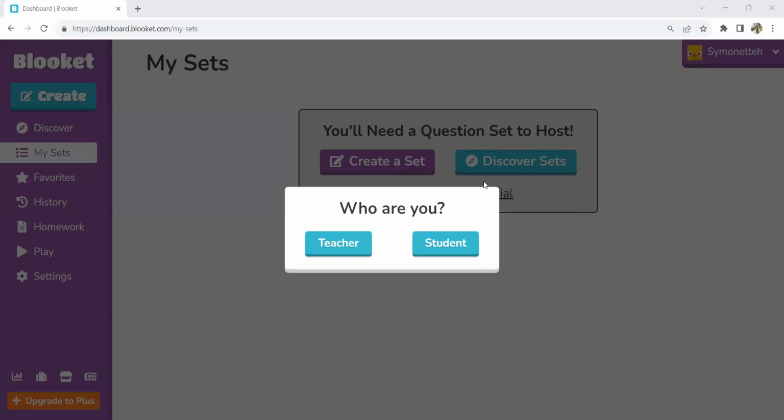All right, so Blooket. You just type that in Google, blooket.com, and it will come up. You can sign up with your email, or you can just sign up with Google if you don't have any. Now, I stopped on this screen because it's going to ask you, who are you? Are you a teacher or a student? And it will determine what your interface looks like.